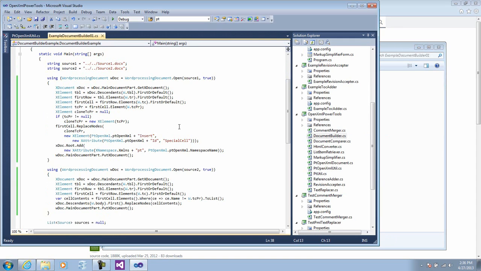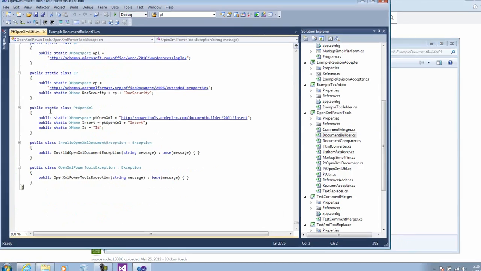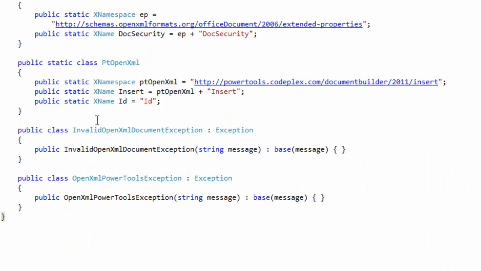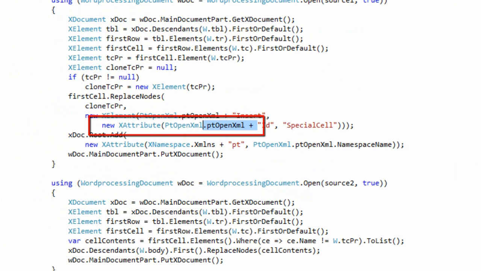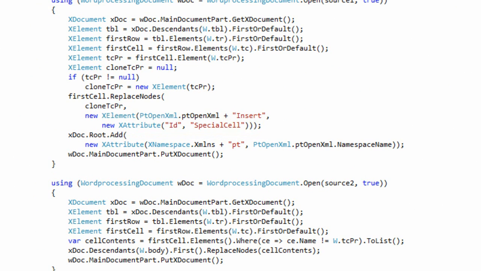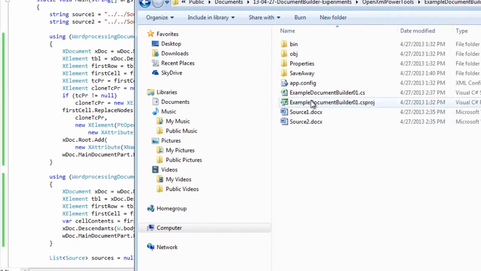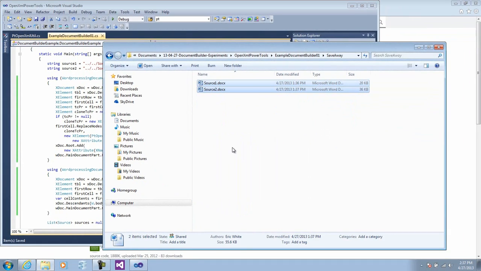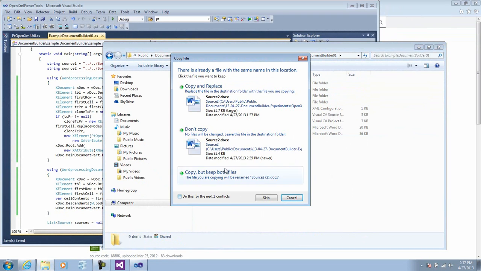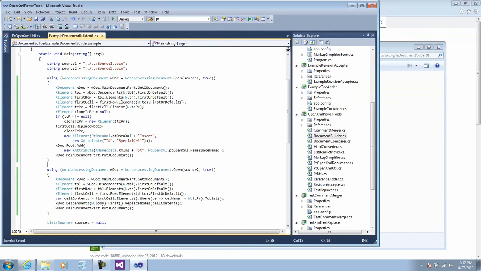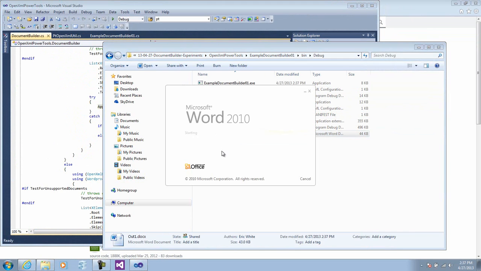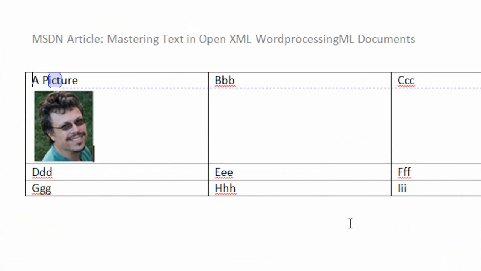Now I see what the problem is. The problem is if I look at pt-openxml.cs, this ID is not in a namespace, but when I added the ID to my insert element, I put it in a namespace. This needs to be just like that. Let's go back into Save Away, grab our two source documents, paste those in. Now let's run. Let's look at out1.docx. And now we have exactly what we intended to have.